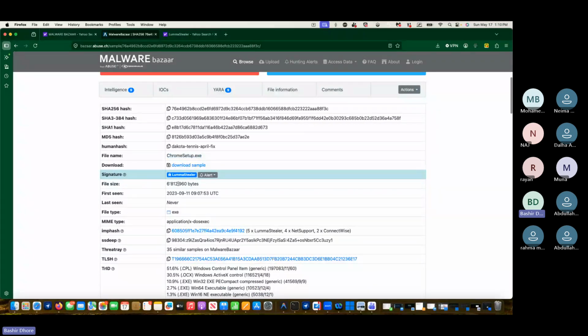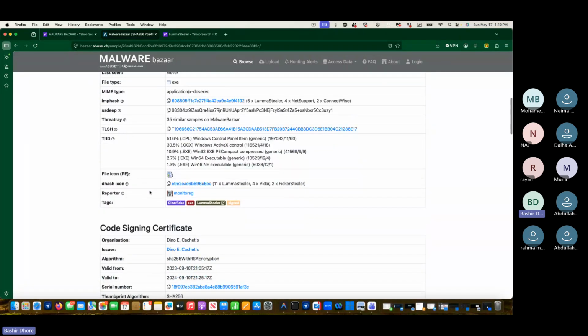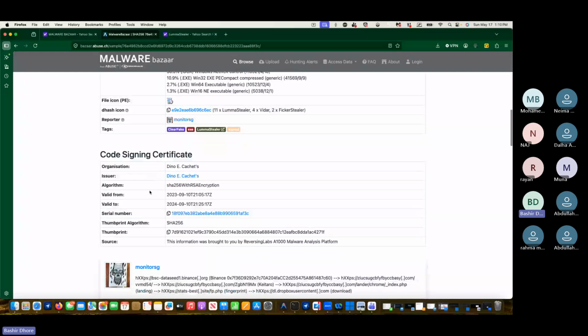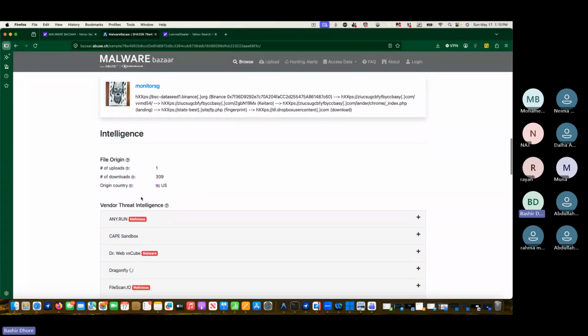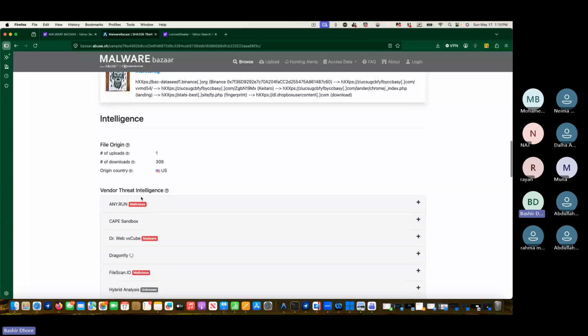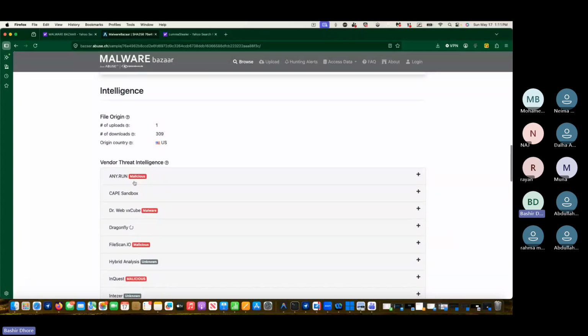File size is right here. The first thing already says last seen, never, file type executable, and so on. So this is the information that you have. Signing, right? And there are also some other organizations or threat intelligence platforms that actually detected this.